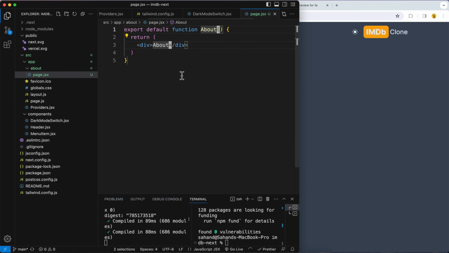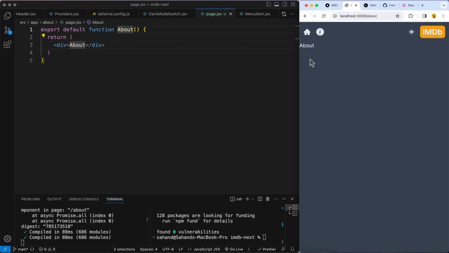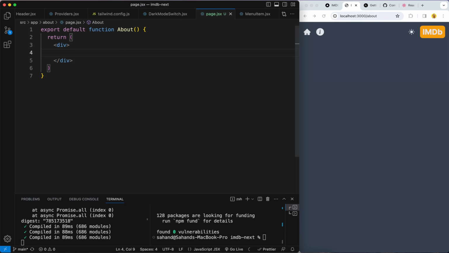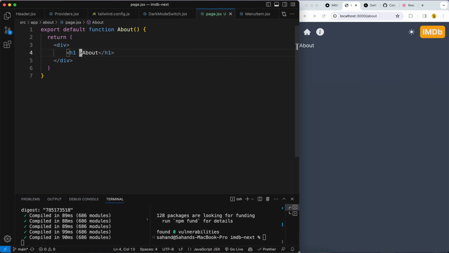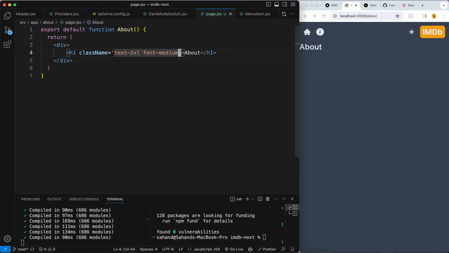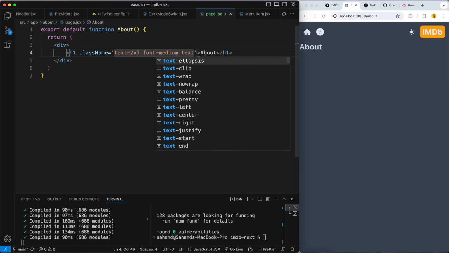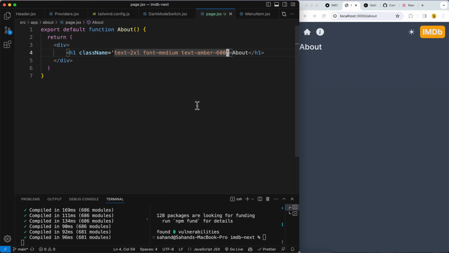So let's just complete this about page. Let me bring this one to the right side so we can see the changes in real time. Inside this div, I want to add an h1 tag saying About, and then let's just style this one real quick. I want to make the text 2XL. Let's make the font medium, the thickness of the font, and then let's make the color text-amber-600.